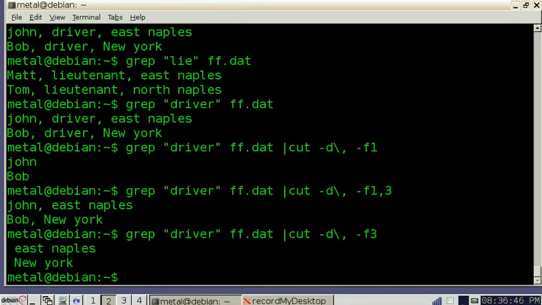So that right there is a very quick overview of the grep and cut commands. There's a lot more you can do with them, but those are some basics for you to play with for now. So have fun and be creative.